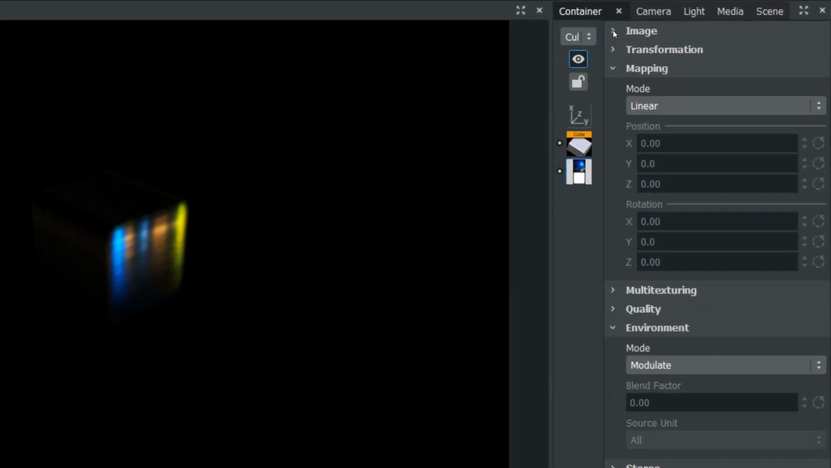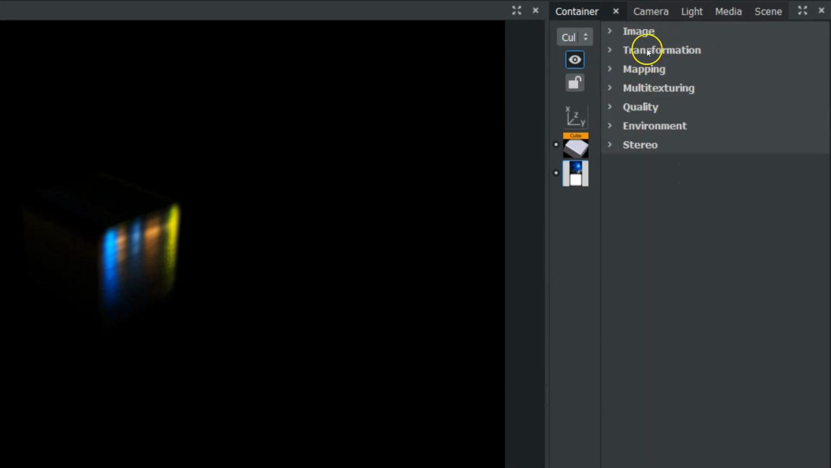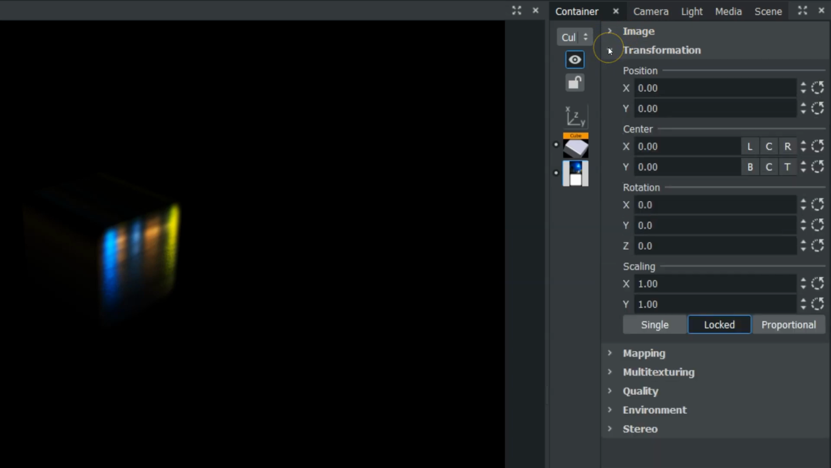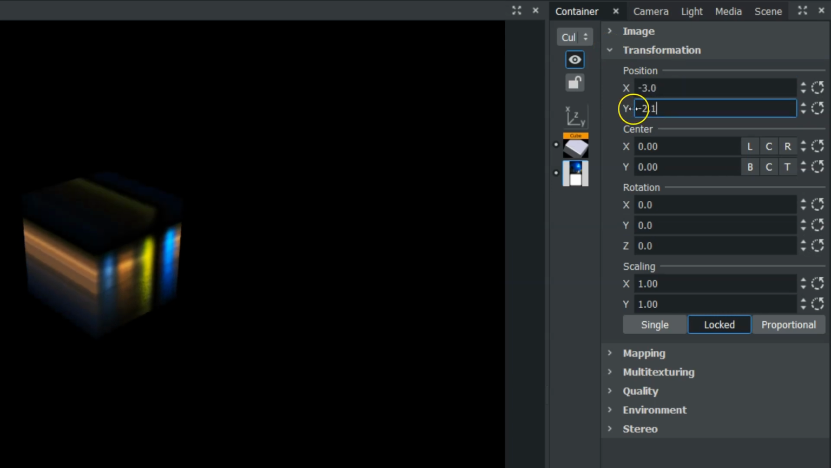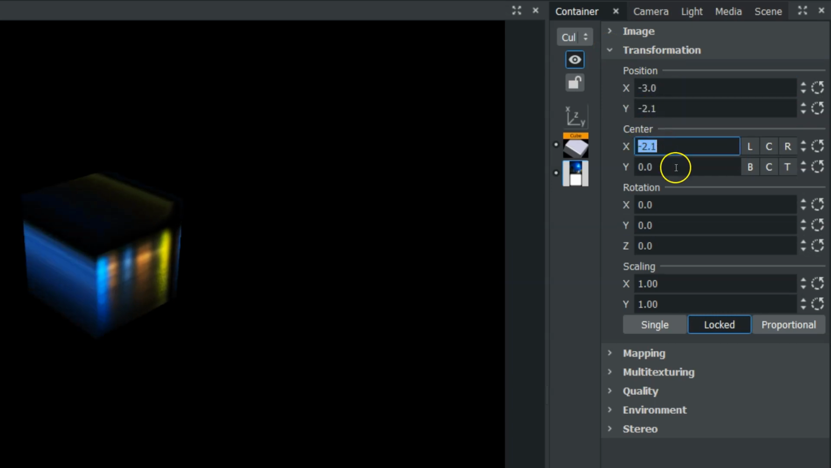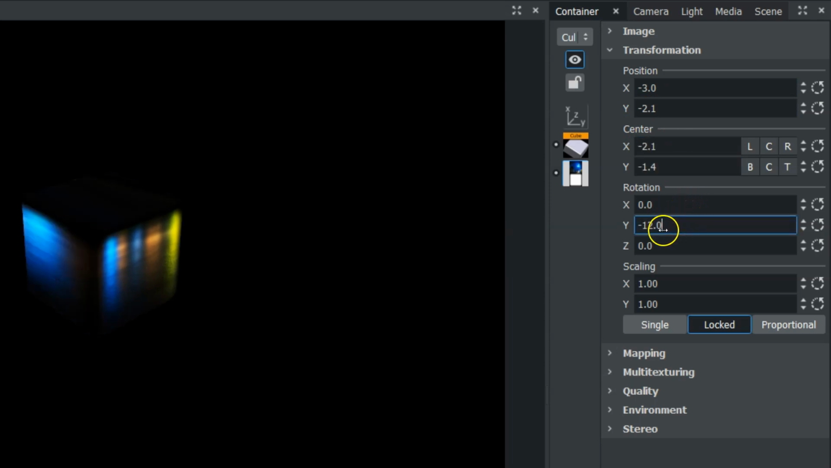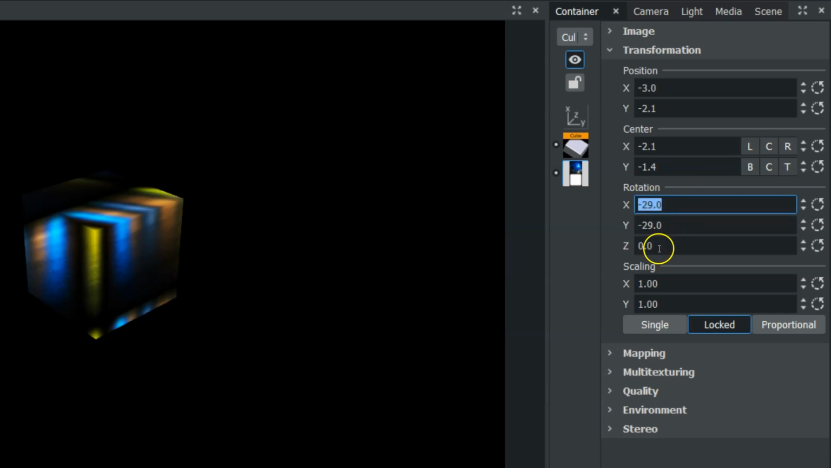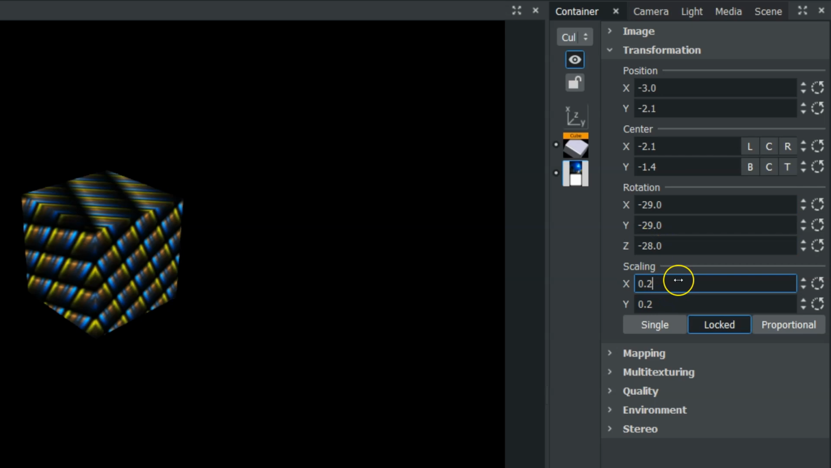So within our image texture mapping properties here, we have a couple of options. First, we have the image itself, what we just reviewed, and we have the transformation properties here. The transformation properties will allow us to move this on the X and the Y position. We also have a center point that we can move on the X and the Y, and we can also rotate these images on the X, Y, and Z as well. There's also a scaling that we can use to further manipulate it.